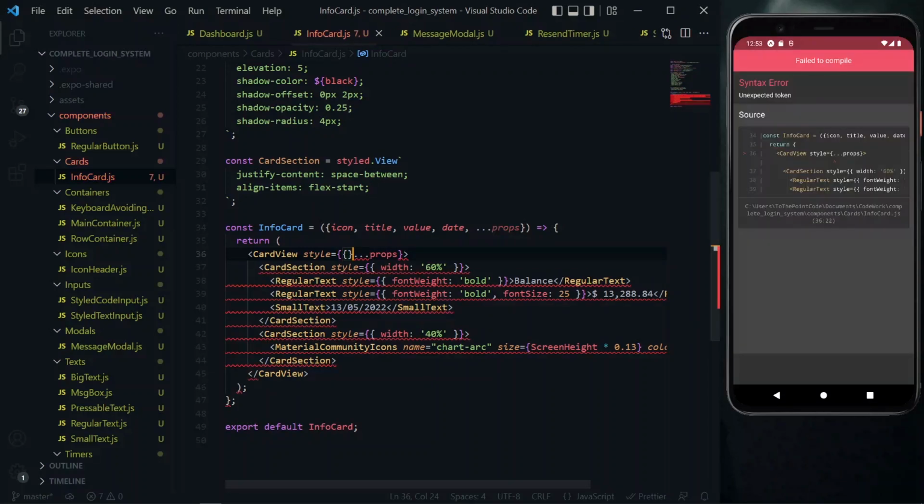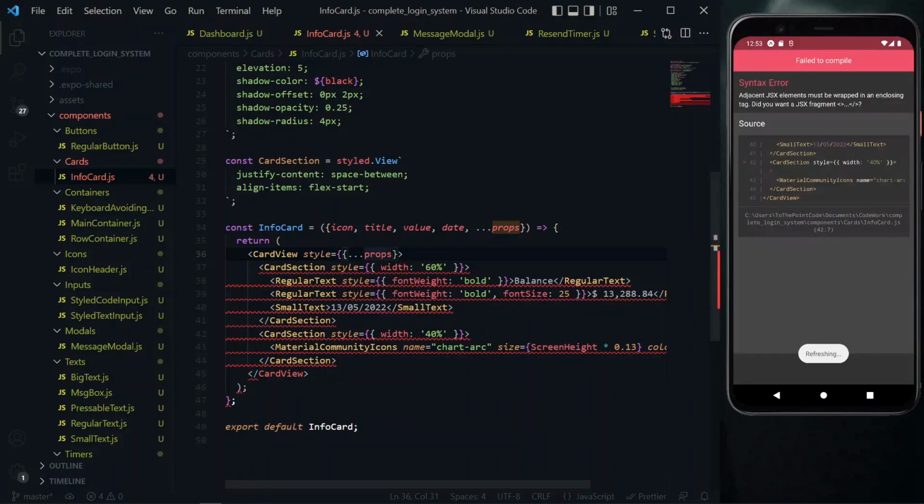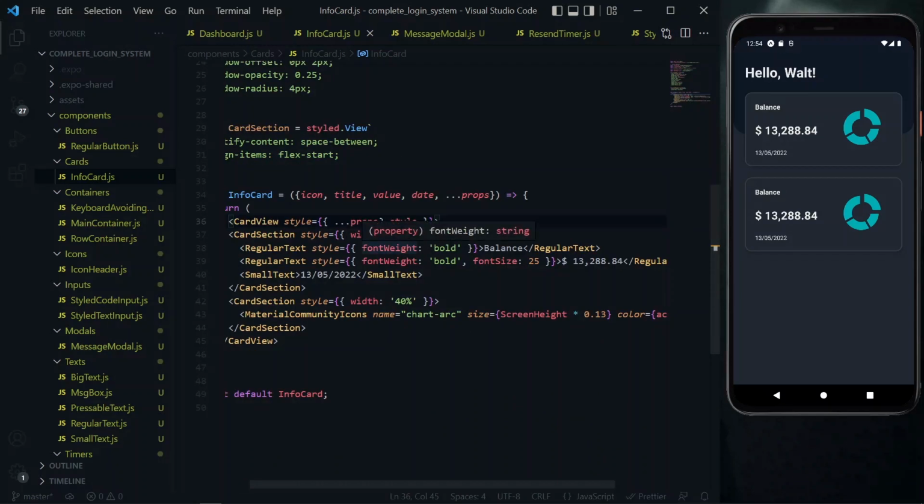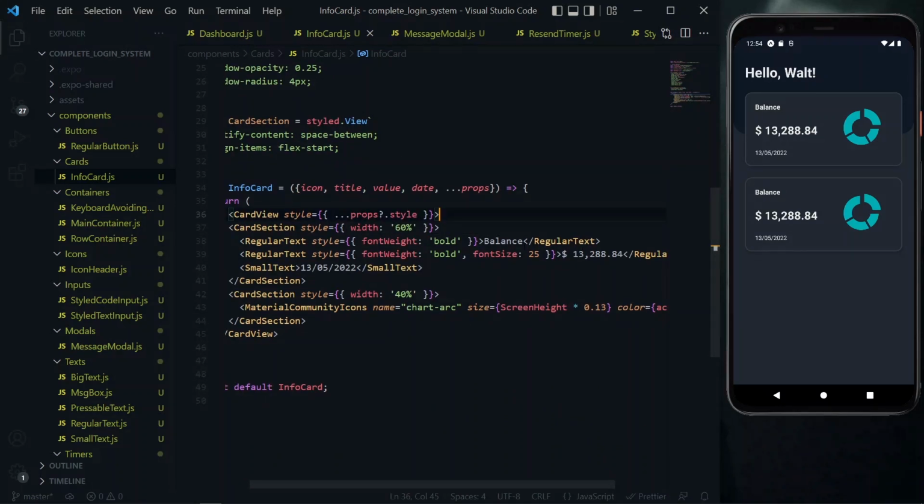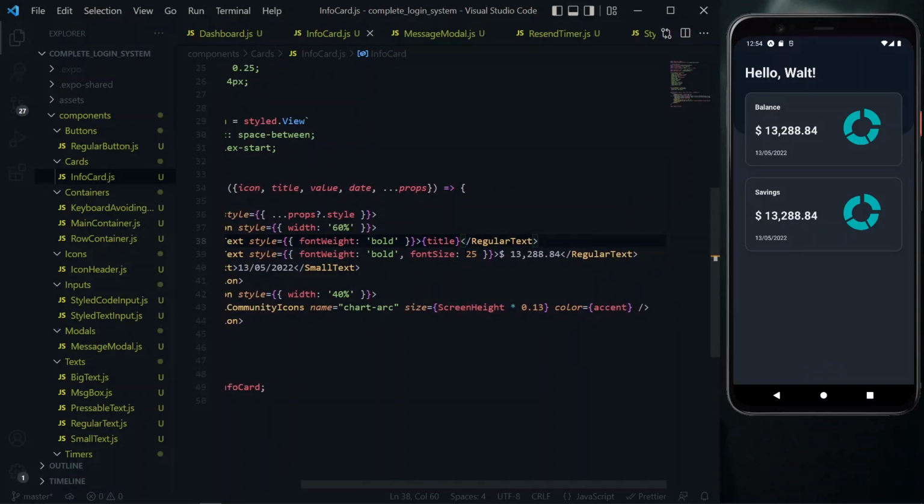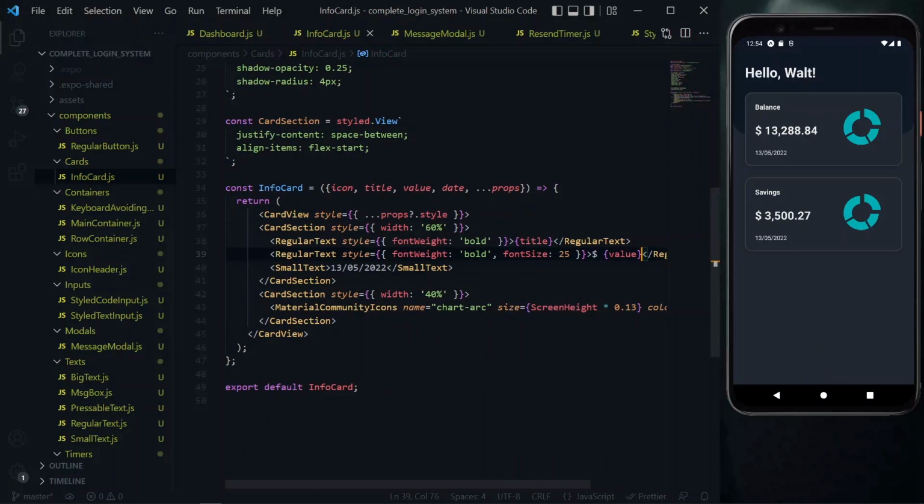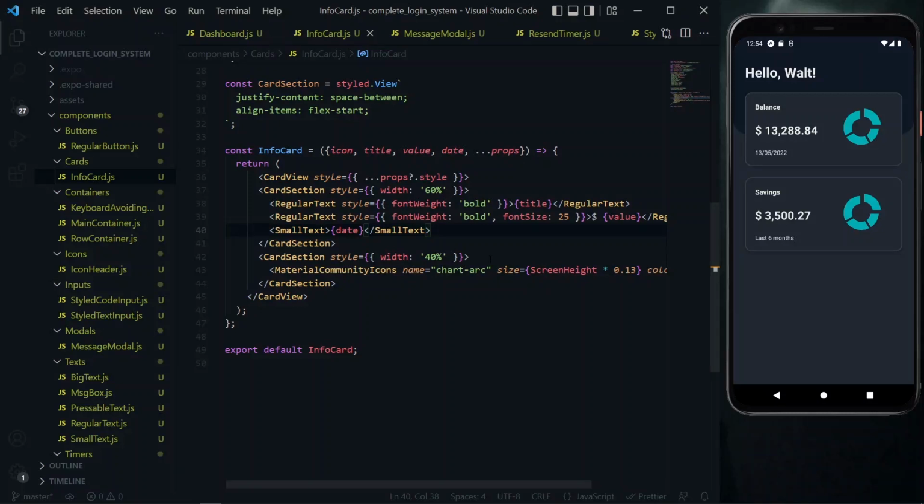And then in here, I'll have an object. And then I'll spread the props.style. Now everything here will stay the same, but for the regular text, we'll first change the balance here to the title. Also for the second regular text, we'll change the value here to the value that we received. Now for the small text, we'll change the content to the date. And after that, we'll change the name of the icon to the icon.